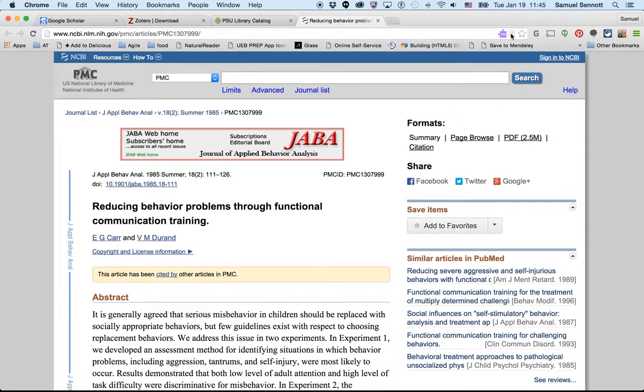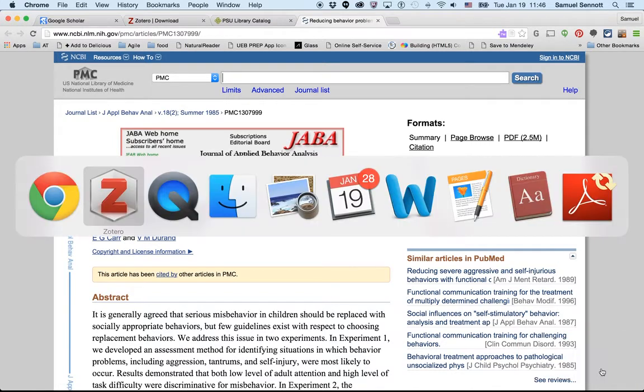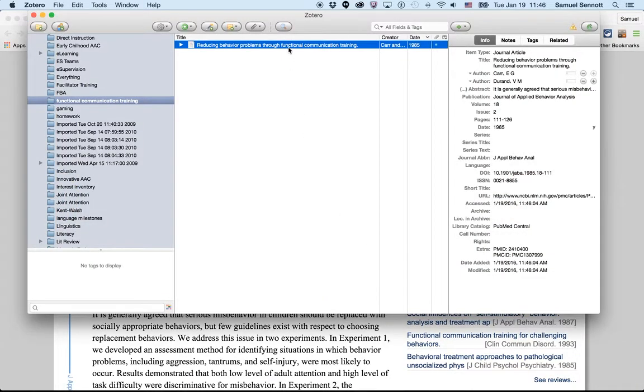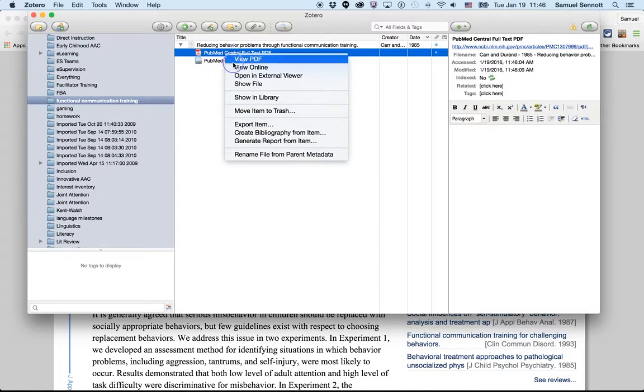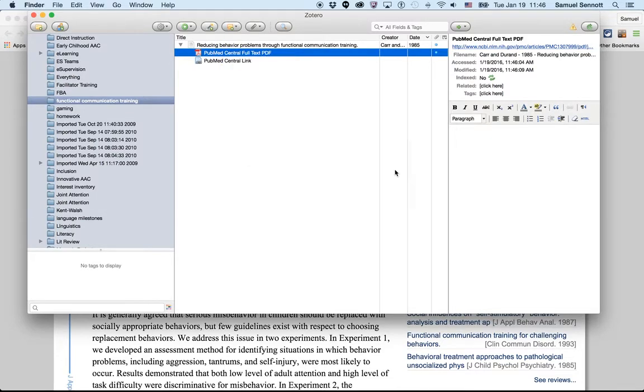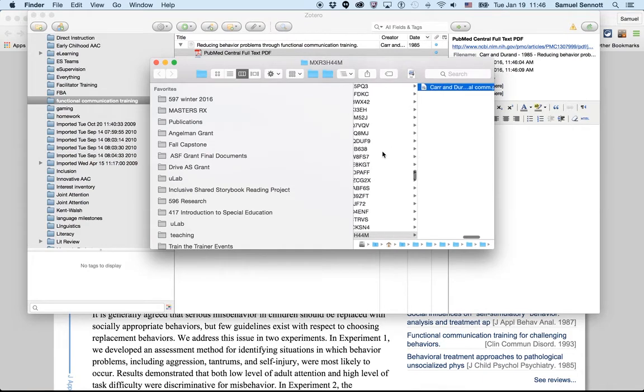If I have the browser extension and Zotero standalone installed, I get this little icon of an article, and it says Save to Zotero. When I click on it, it starts saving it. Now, if the full text PDF is available, it will save that as well. And I go back to Zotero, and here's that article, perfectly saved. Now I can click on this arrow and see the PDF. I can control click it and view that PDF, which is saved on my computer.